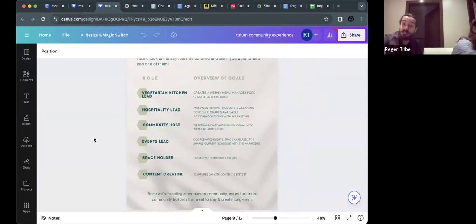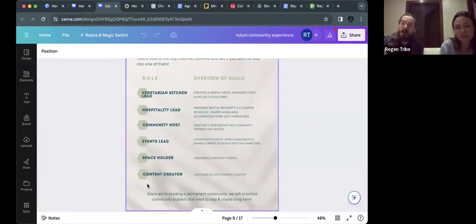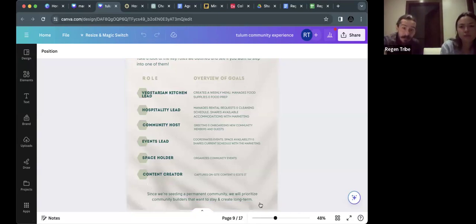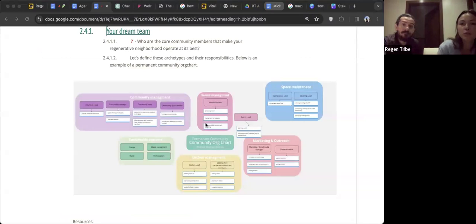For the experience in Tulum, as it's evolving and starting to go through. All right, let's keep going. Where were we? Yeah, here. We stopped at the org chart, and then we can just keep going.